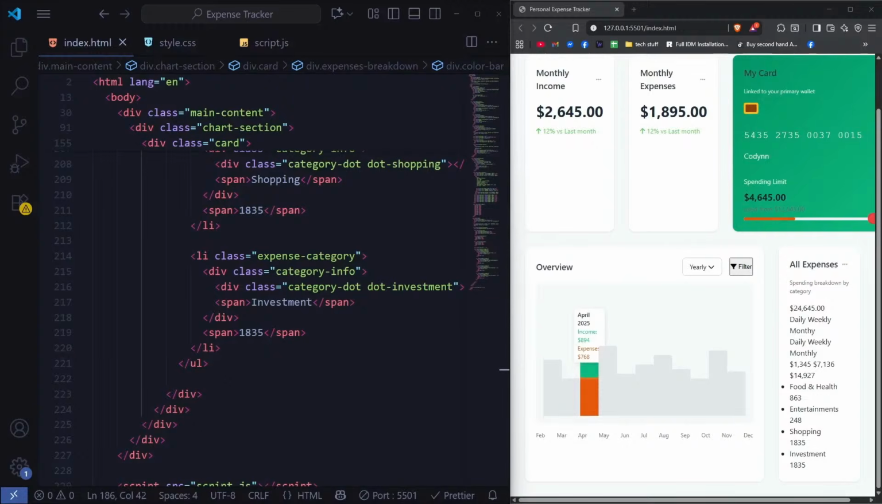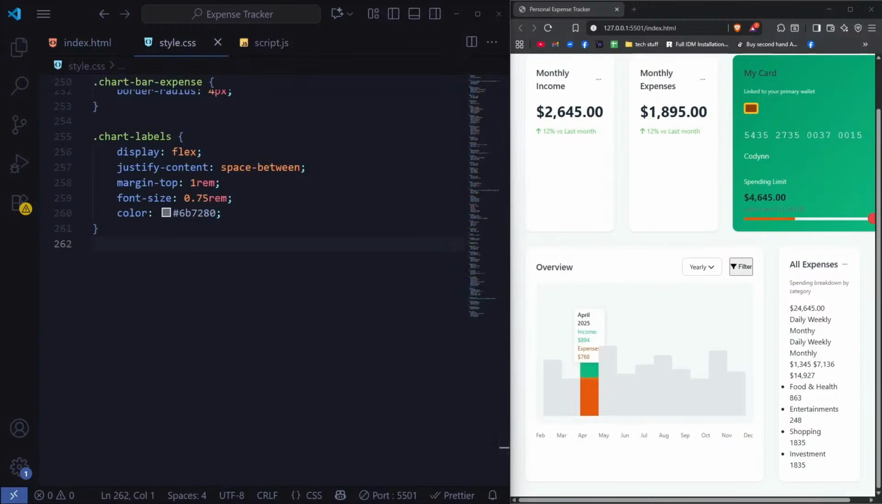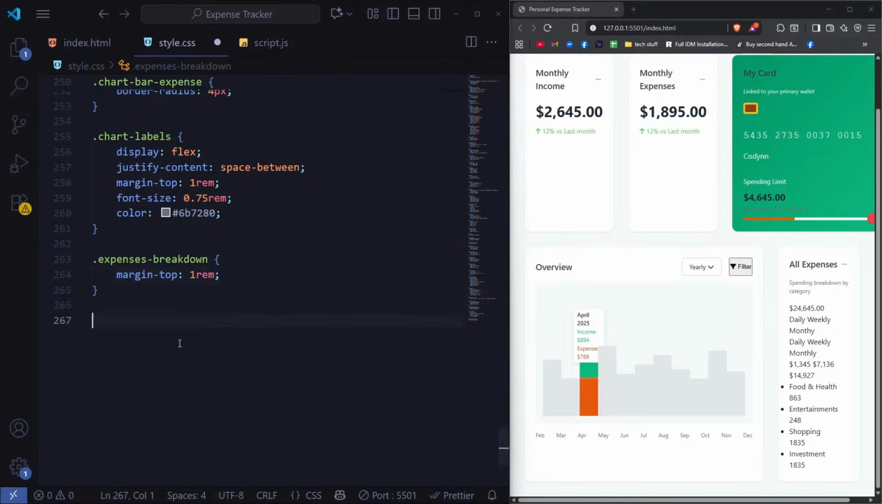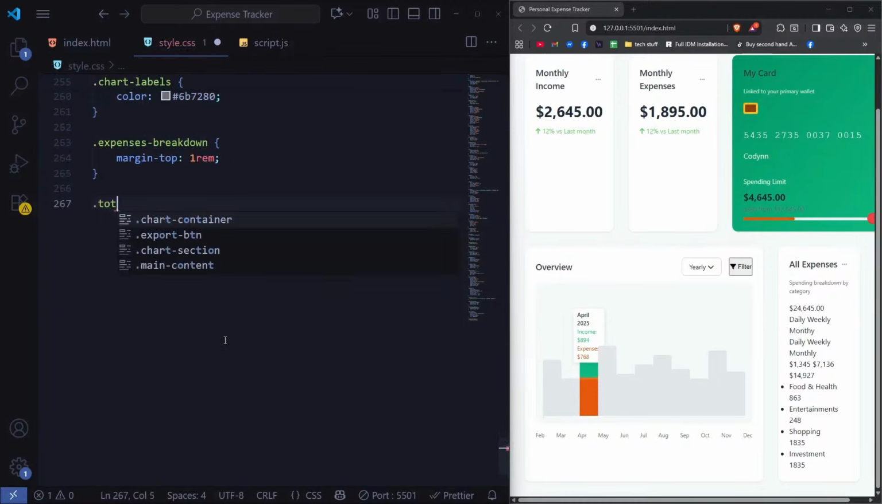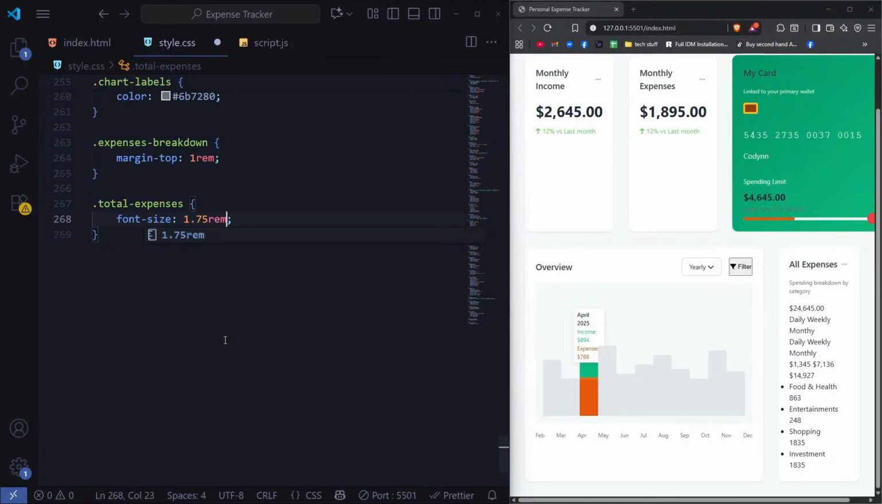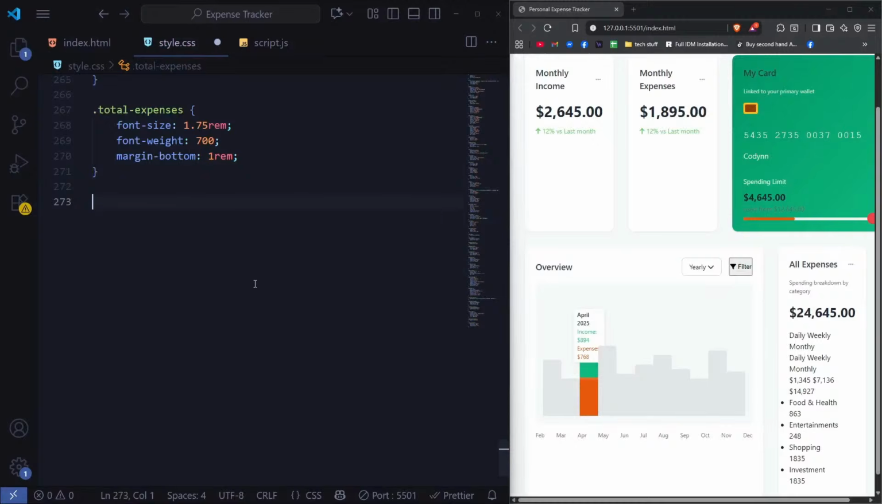And yeah. So let's go ahead and style this, okay? So here what I'm going to do is do expenses breakdown, and here I'm just going to do margin top 1 rem, just like that. I'm going to come down here, do total expenses, set that to font size 1.75 rem, font weight 700, do margin bottom 1 rem, just like that.